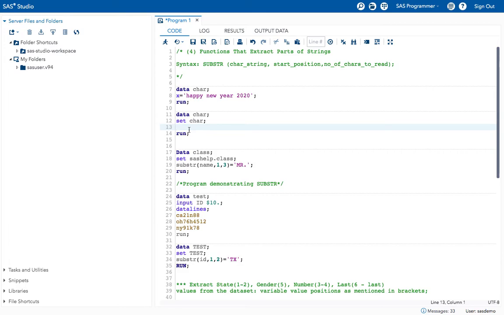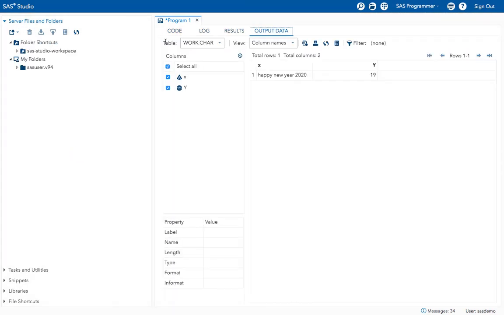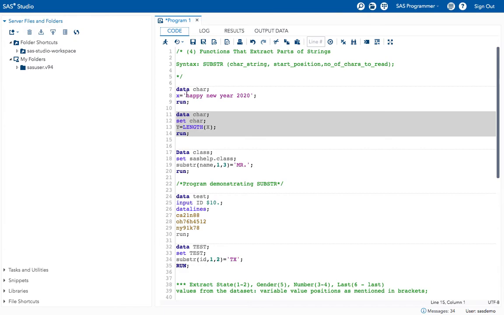So now I will create a new variable y equal to length of X, right? So now run the program. See, now it has given me 19 as the length of this data value.